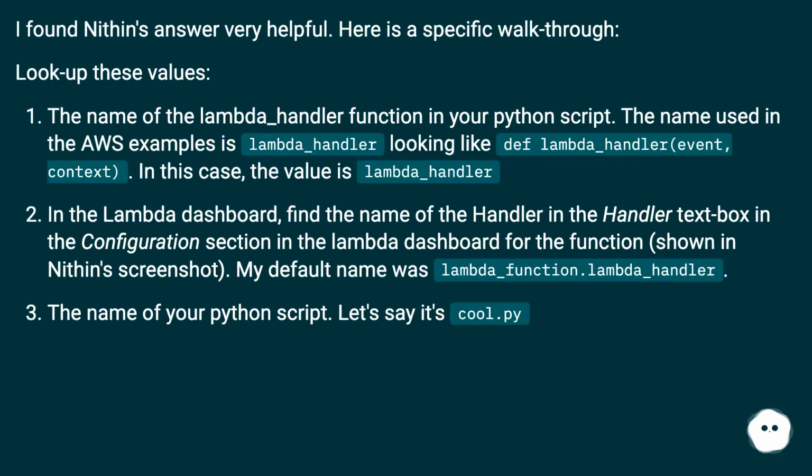I found Nitin's answer very helpful. Here is a specific walkthrough. Look up these values. The name of the lambda_handler function in your Python script. The name used in the AWS examples is lambda_handler, looking like def lambda_handler(event, context). In this case, the value is lambda_handler. In the Lambda dashboard, find the name of the handler in the handler text box in the configuration section for the function, shown in Nitin's screenshot.